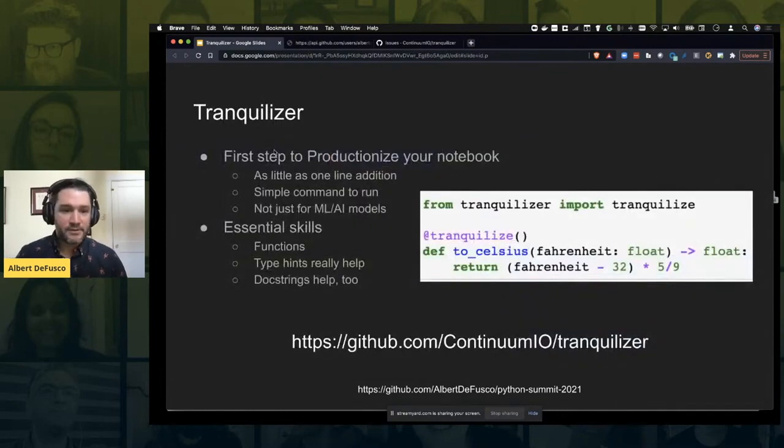And so Tranquilizer lets us do that in as little as one line of code and with a simple command line function to run. And as I said, it's not just for ML and AI models. So here's my function again, toCelsius. There's a couple of things going on here that you may not be really familiar with. Firstly, I'm using what's called type hints. I'm telling the person reading the source code that Fahrenheit really should be a float, even though Python won't enforce that.